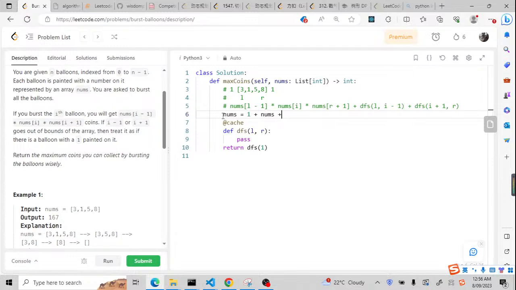So you need to put a left side and right side. You put a 1 at the left side and another 1 at the right side inside your nums array. Yeah, so you need to call the DFS from this L to this R. So basically it is 1 to len of nums. If you didn't pad, you're going to use len of nums minus 1. Now if you pad a number, it means you're going to use len of nums minus 2.